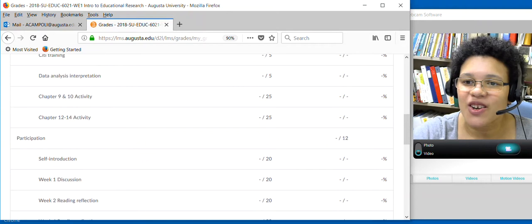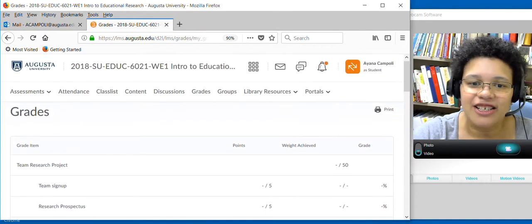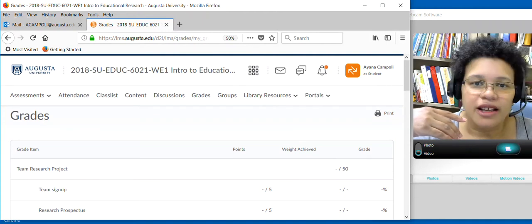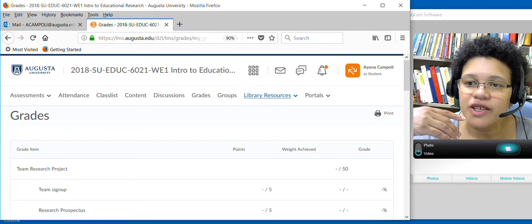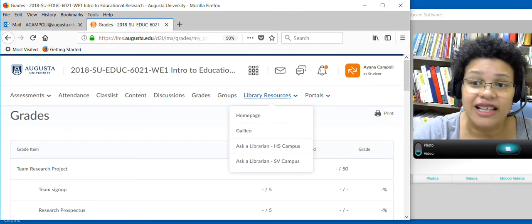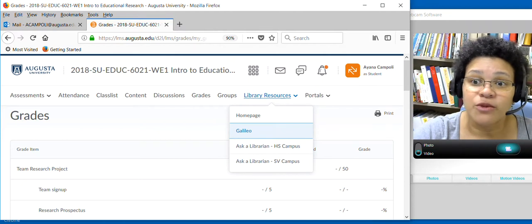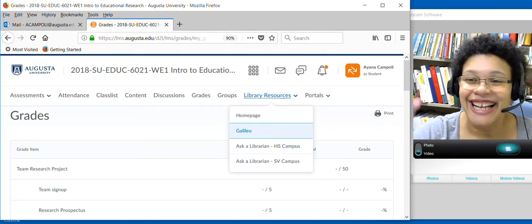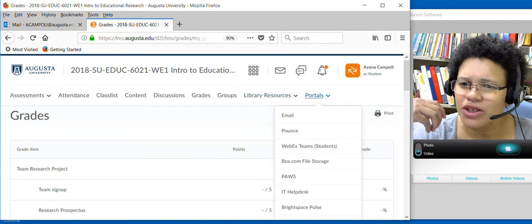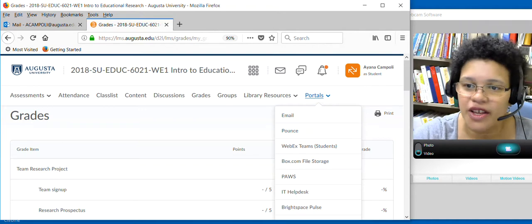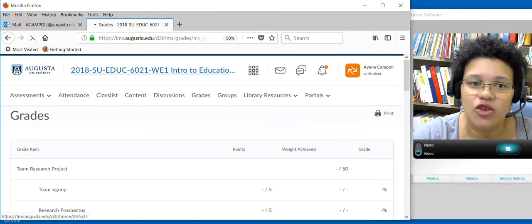And so these all have little dashes. Okay. And library resources and other portals you may use, you may not use. Galileo, you can click into Galileo right there. If you don't know what Galileo is yet, then you definitely want to click on it and see what it is. What's this portals one? Oh, to the email tool, to Pounce, other things. Okay, that gets you other places. Let's go back to our home page.